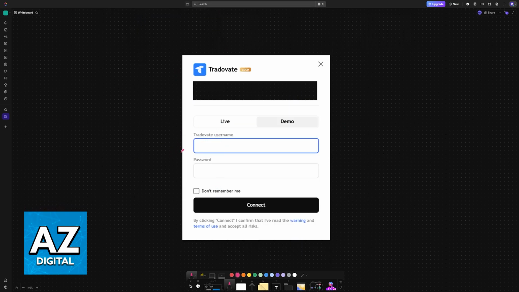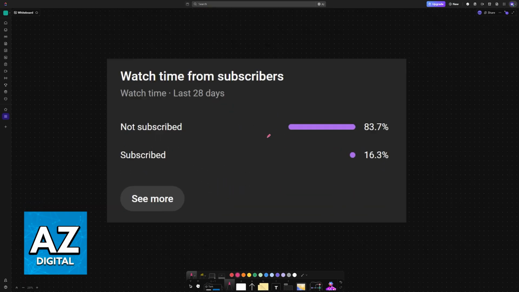Once you choose it here, you will input your username and password, connect both accounts together, and as long as you successfully bought the add-on, it is now going to be usable within TradingView.